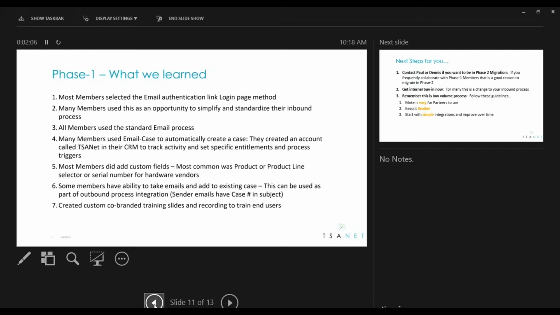And then with that, the standard setup is, hey, we're going to use the email to case, and to do that, we'll just set up a company account called TSANet, and we'll put the right entitlements and workflow associated with that. That makes it easy and keeps it all within your CRM system. So we've seen, like I said before, about half the members do that.